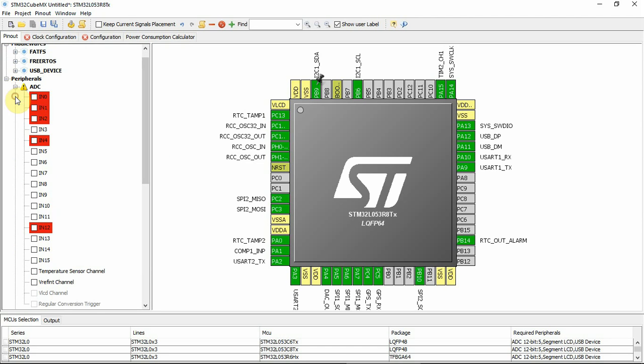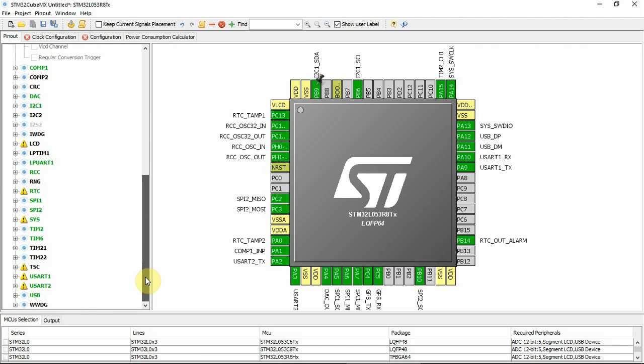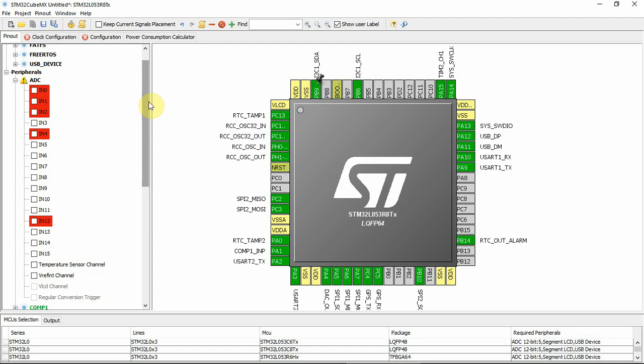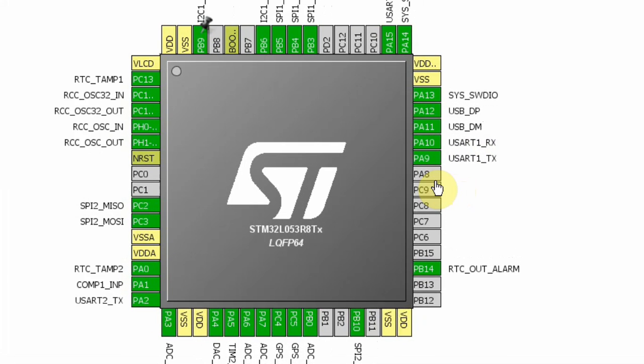We can go on. If we want any ADC pins, you can see some of them are already disabled and we cannot use them. This is again the reason why I've highlighted that it's very important to use the most important peripherals first, and then at the end decide on the simple peripherals or the simple pins as GPIO in and out or ADCs. Now we can decide on using some of the ADCs, and if we want any GPIOs, we need to do it manually.